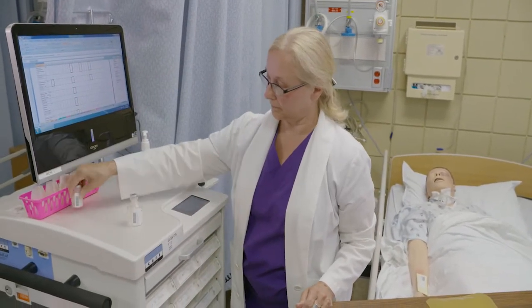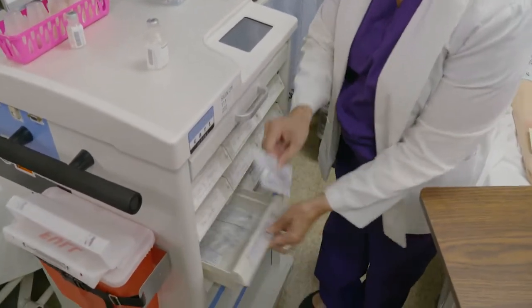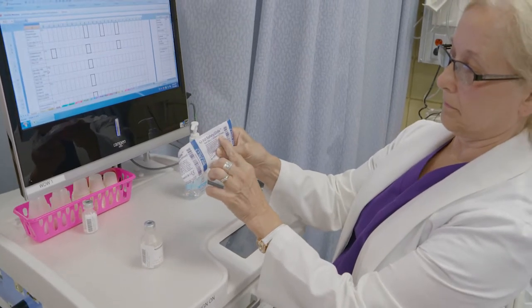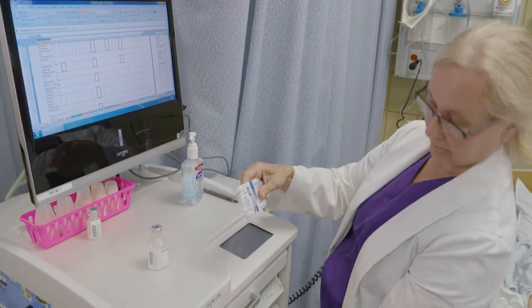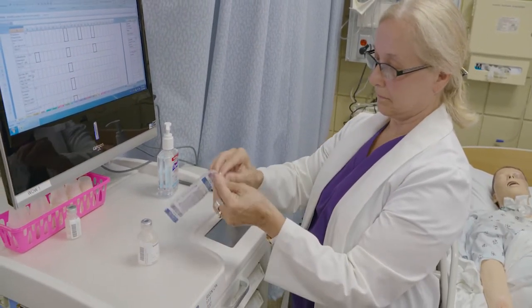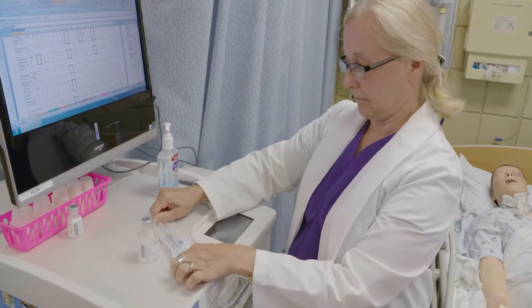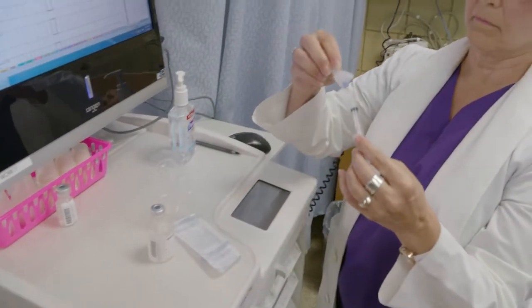So we'll prepare the medication using a 25 to 27 gauge needle, 5/8 to 1 inch. Remove it from the drawer. Take the syringe out of the package. Make sure that the needle is secured to the syringe barrel.